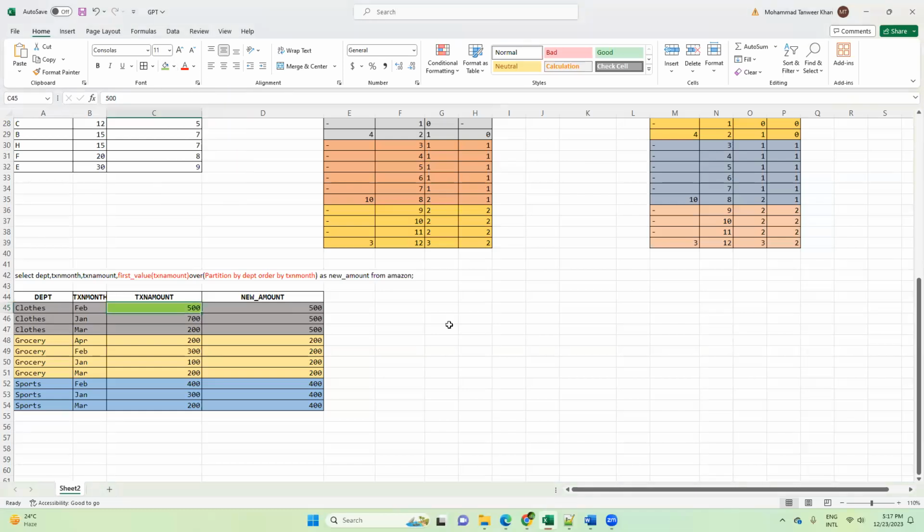So that is why you could see here everywhere it is 500 for this closed partition, or closed department, right? Now if we check this grocery department, what is the first value here? 200. And that's why all these values are 200 only, correct? Similarly in sports, what is the first value? It's 400. That's why this is 400 only.